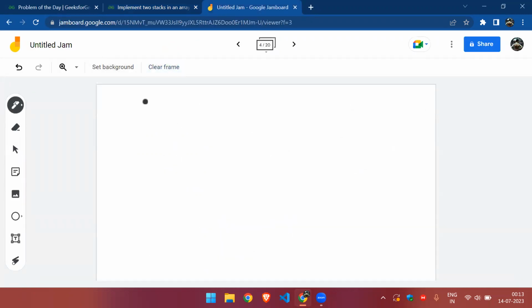array. So a stack looks like this, in which we insert the element at the bottom, right? It is a LIFO data structure, last in, first out. All right. So that was it for the stack. And now what we have to do is implement two stacks in an array.